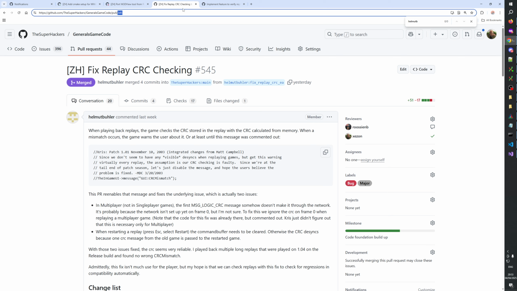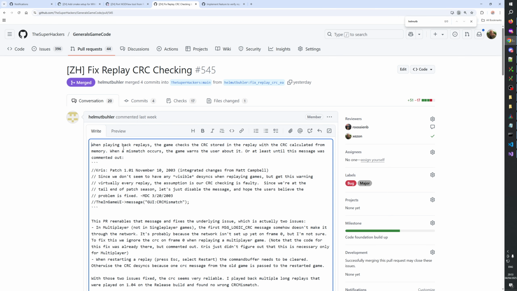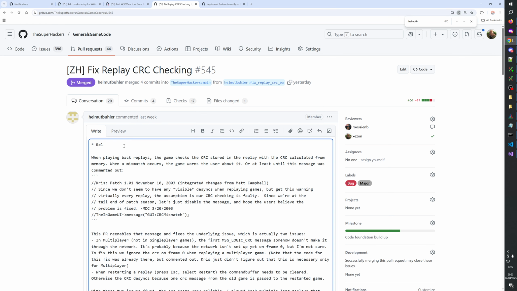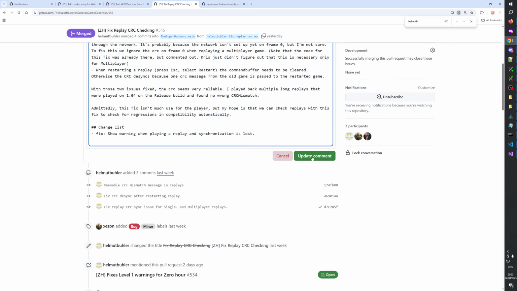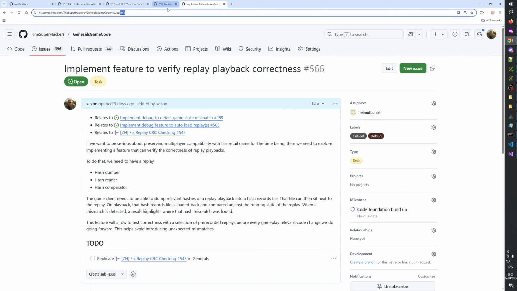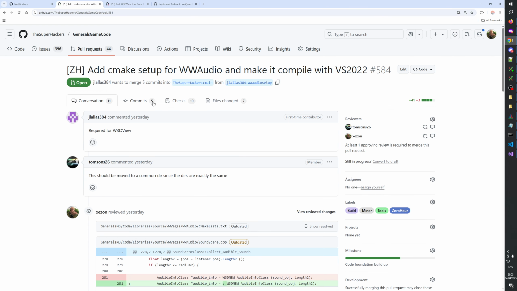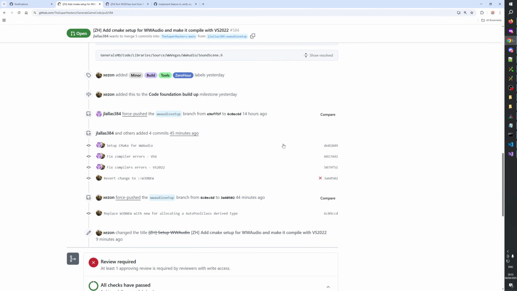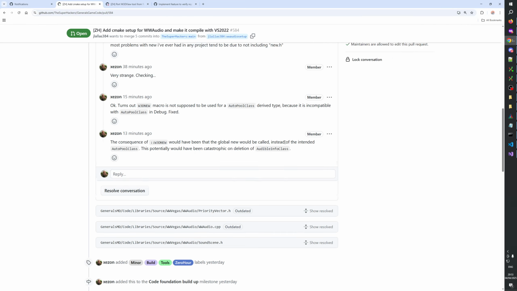Let's also link this back here, relates to. Good. Add CMake setup for WW audio and make it compile with VS 2022. Fantastic.